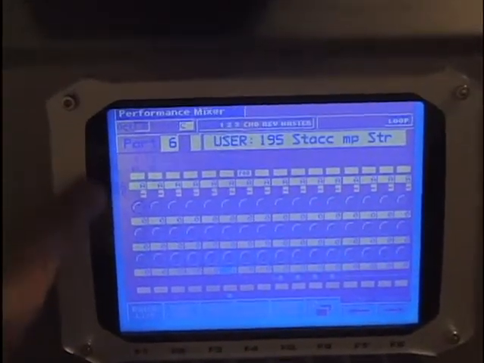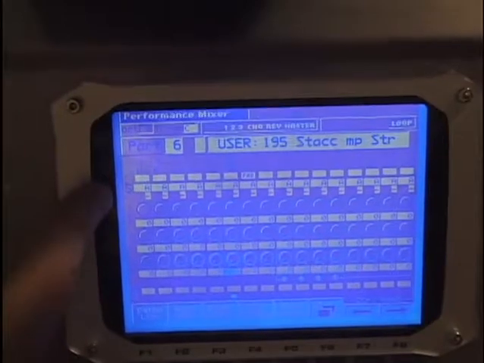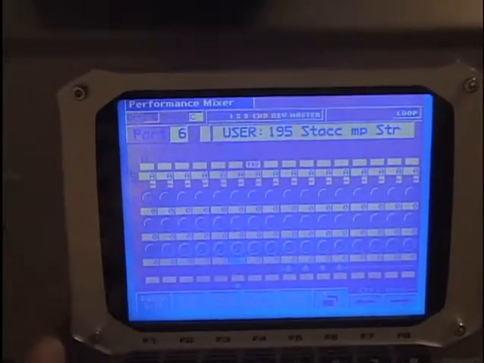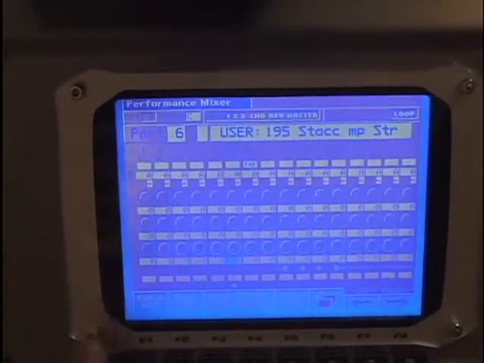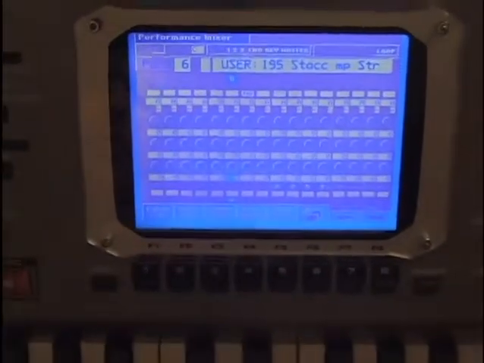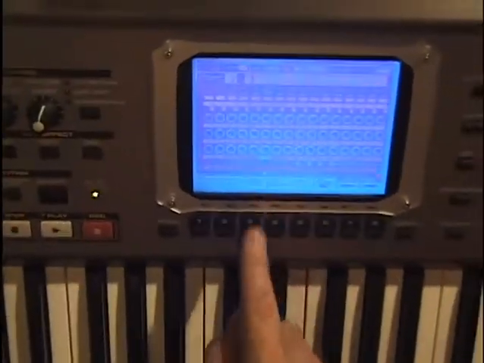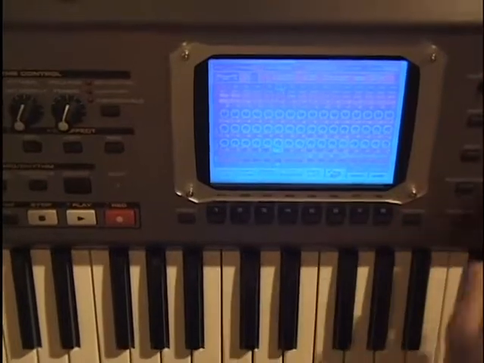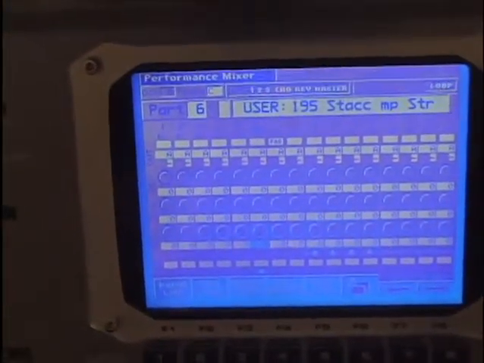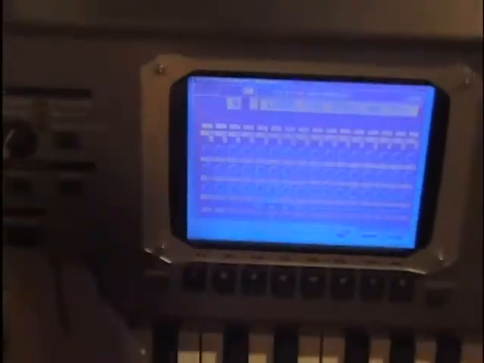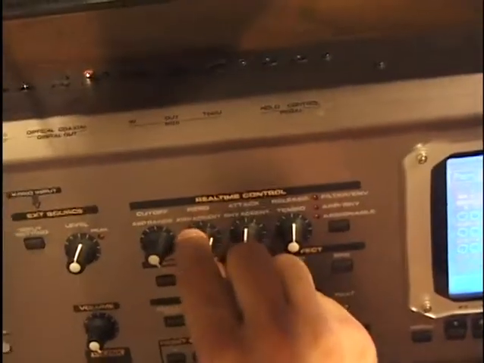Here we can assign our sounds to separate outputs, good for separating your drums, and we can turn up effects. Now, I've selected our string here on part 6. Right. And what I'm going to do is turn up our reverb. So you can see here I'm just moving the jog wheel. And you can also use your real-time control knob if you want, right here.